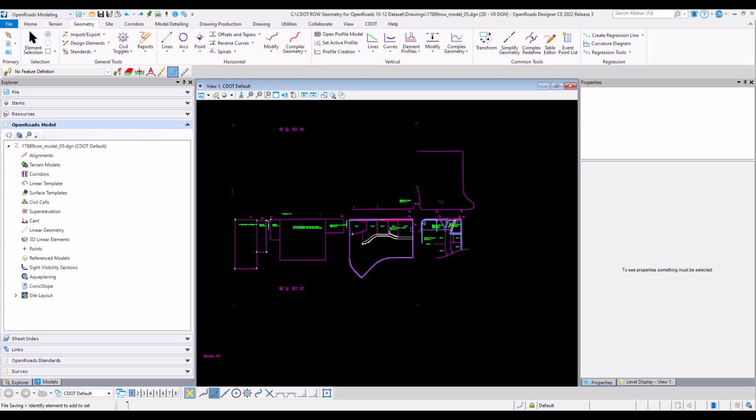So here I have a file that I brought forward from Select Series. Everything in this file is MicroStation graphics. And what I want to do is convert it all to civil geometry.